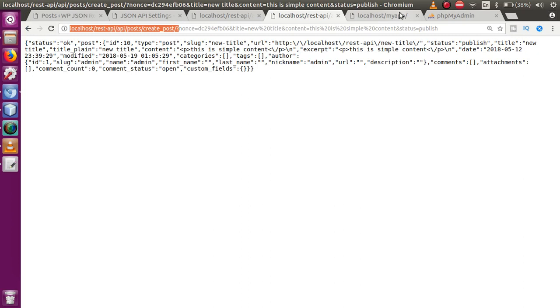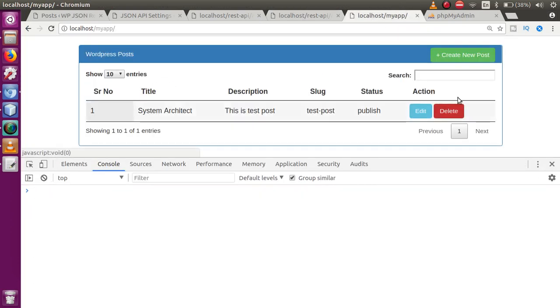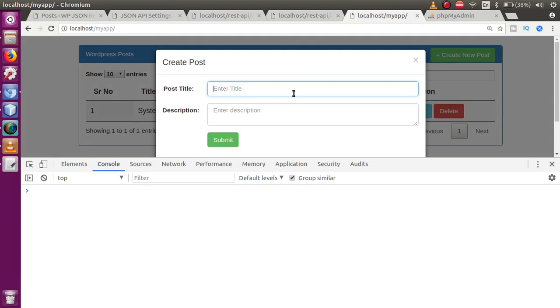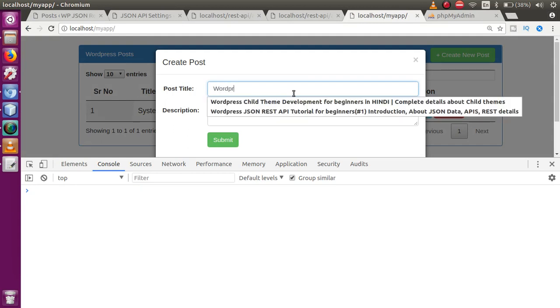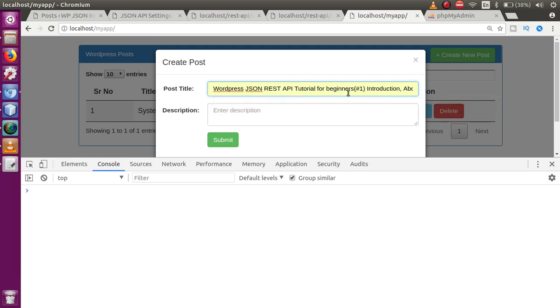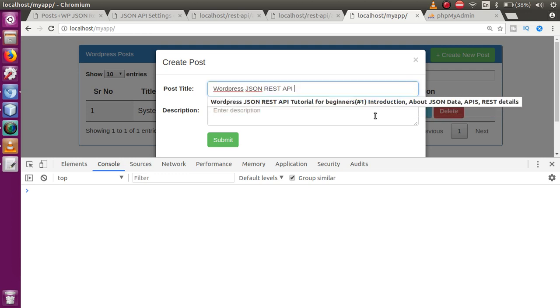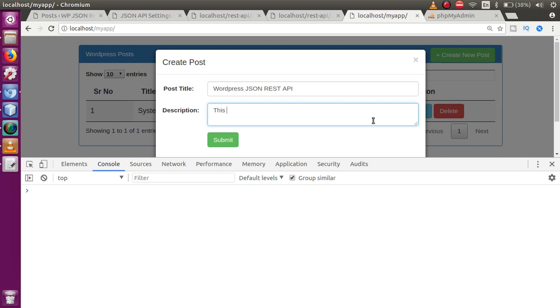Just go to the browser again, refresh this page, and let's create a new post. This is, let's say, WordPress JSON REST API. This API gives us the basic idea about creating basic routes. If we click on this submit button, now the status is okay. It means that our post has been created.